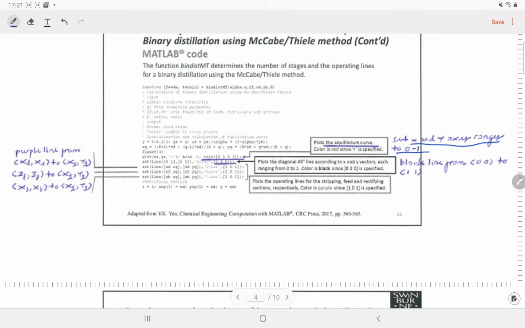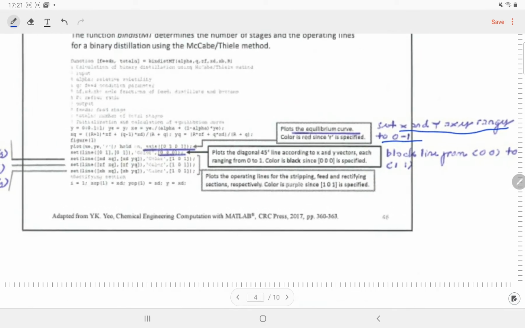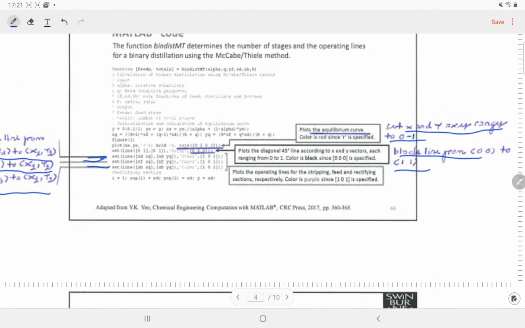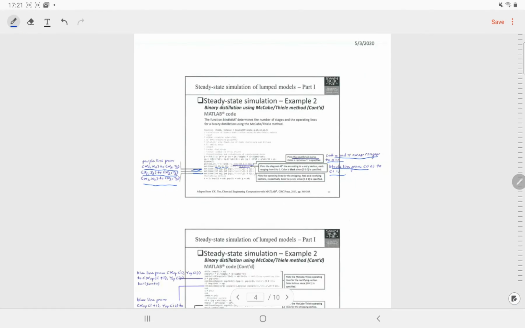Okay, as you can see here, and then for this particular line, set the purple line from xd to xq, yq, and this one here, set the purple line from zf to xq, yq, and then this one is a line from xb to xq, yq, whereas here is a black line from 0 to 1. This one is from 0 to 0 and then 1 to 1.